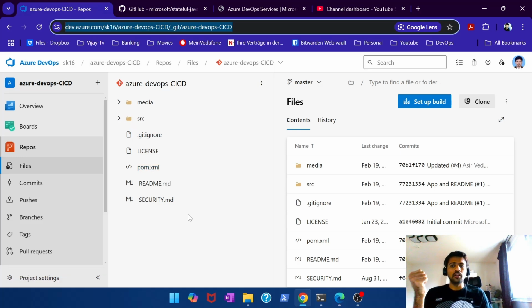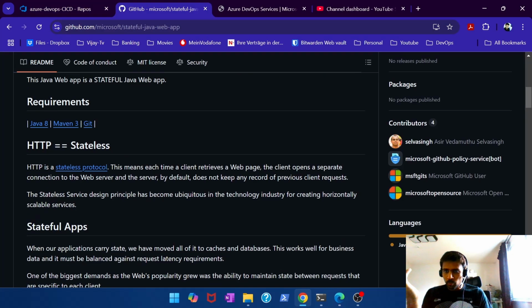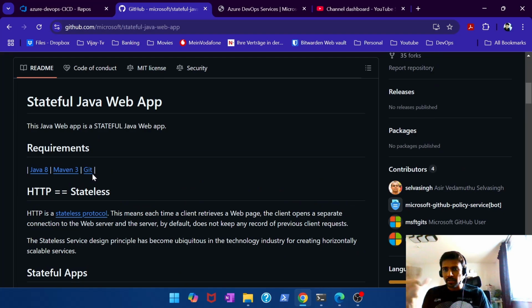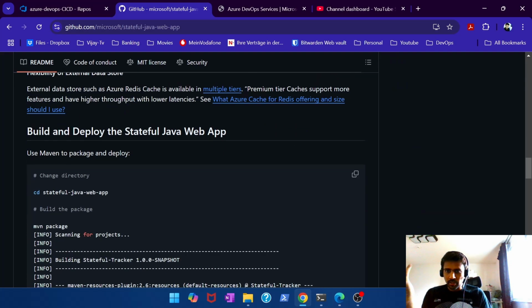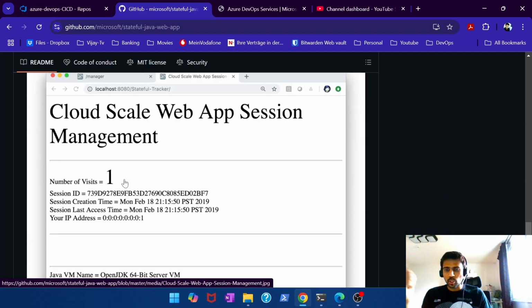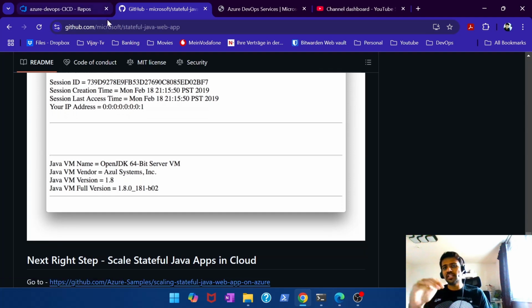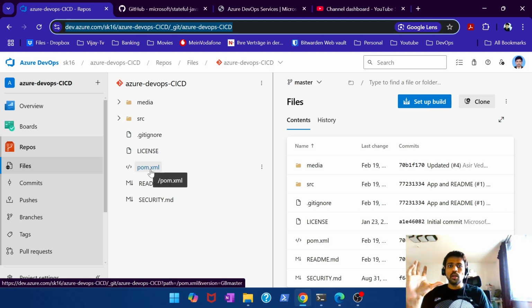First things first, done. Now, it's pretty simple. If I go to GitHub, it's a Java web application, and Java 8, Maven 3, and Git are the prerequisites to build this app. And I guess as an artifact, you are going to get a couple of jar files. And if you deploy those jar files, you'll have a web page, something like this. That's pretty much it with the application. Since it's Maven, they have a pom.xml, so all good.